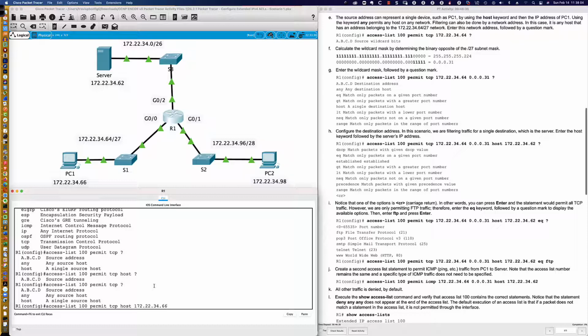So I could say host 172.22.34.66. What I could also say, if I didn't use the host keyword, is 172.22.34.66, and then I could put a wildcard mask in here. I keep saying subnet mask, but a wildcard mask. So I could say 0.0.0.0. That statement, the 172.22.34.66 with quad zeros, is equivalent to saying host 172.22.34.66, right? So you might see it in both syntaxes.